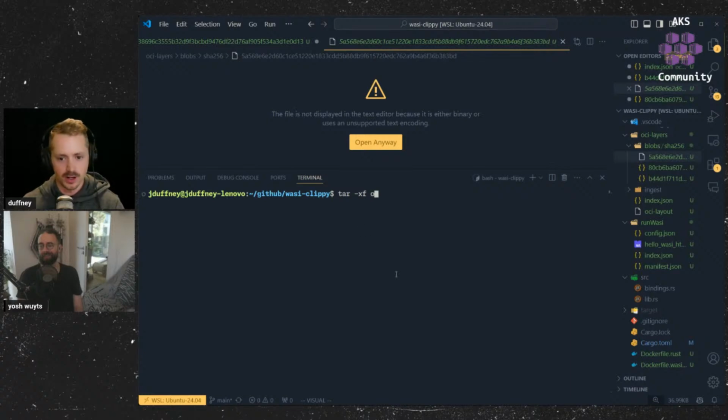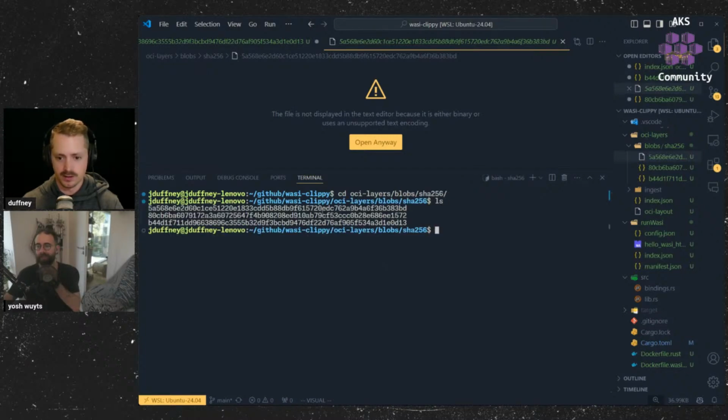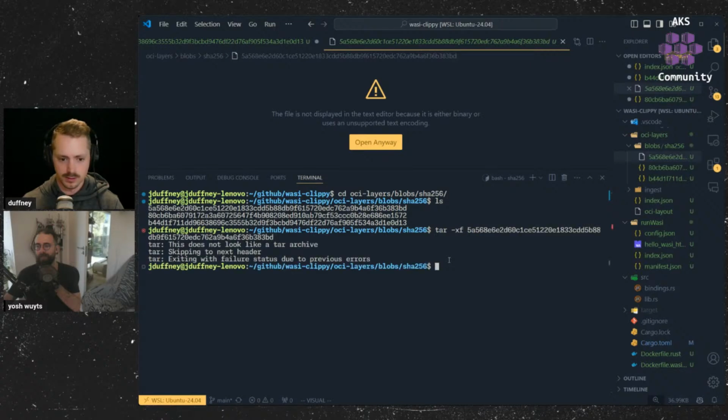Okay, all right. So OCI layers, where am I at? Blobs. Yep. SHA. 5A. Is there another 5A5? Wait, did you do it under SHA? Oh, it is under SHA. Blobs, SHA. What's present here if you just autocomplete it? It wouldn't give me anything. So cd, OCI, layers, blobs, SHA. So it's here. So tar. This does not look like a tar.